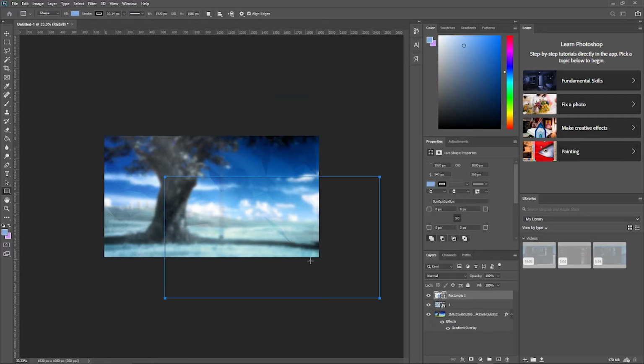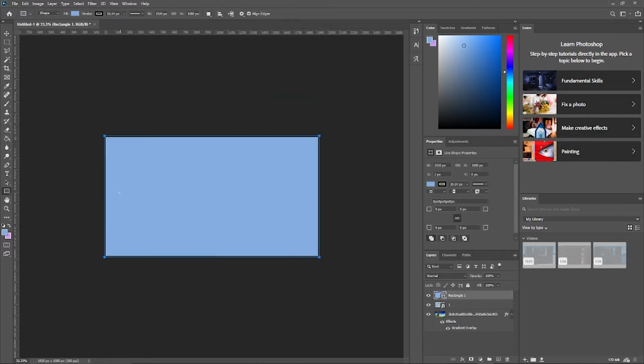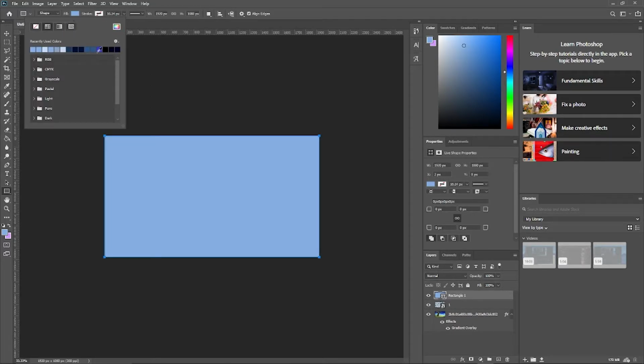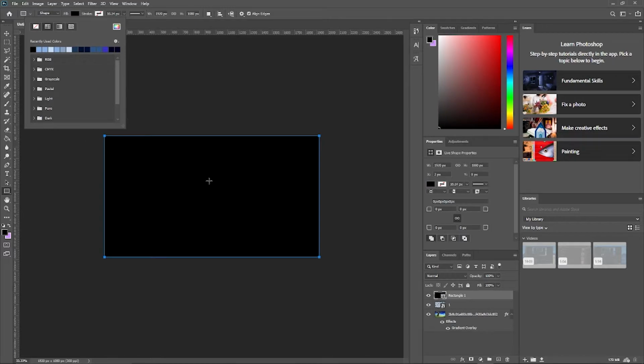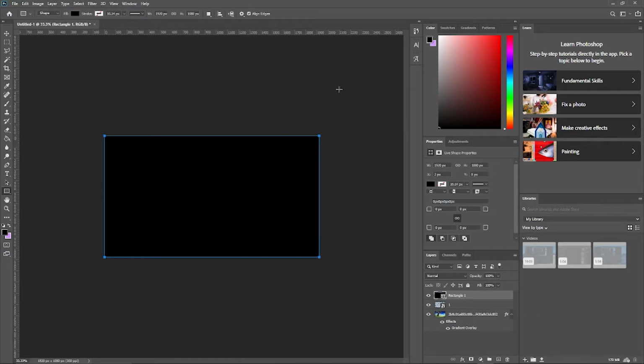Now I'm gonna press OK, and basically it's gonna be the size of the entire screen, because it's 1920 by 1080. That's how it is. So I'm gonna get rid of the stroke and put the fill color to black. I have to press enter twice. Now it's got that right.